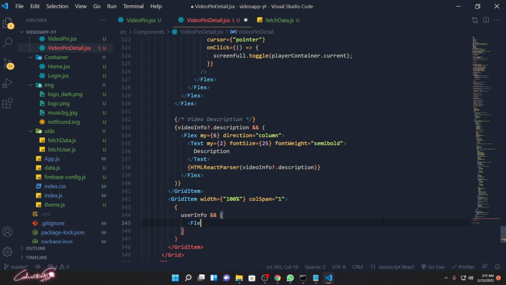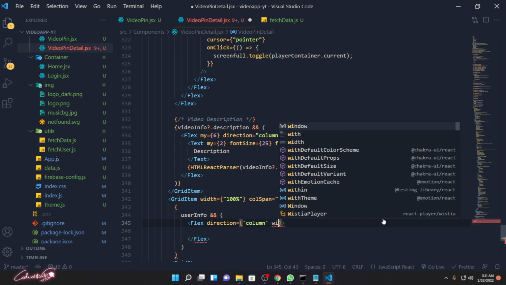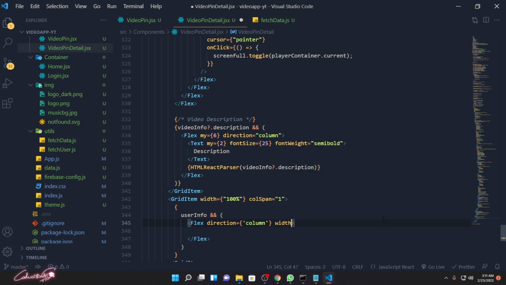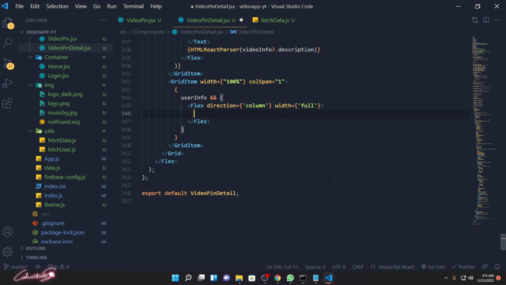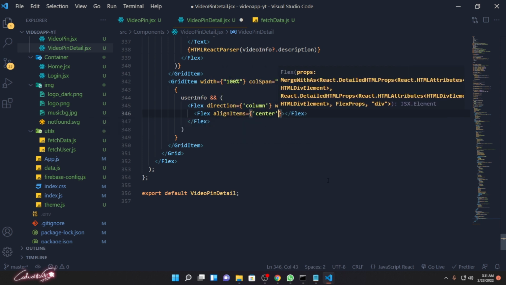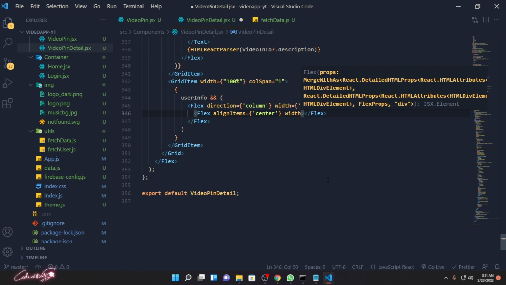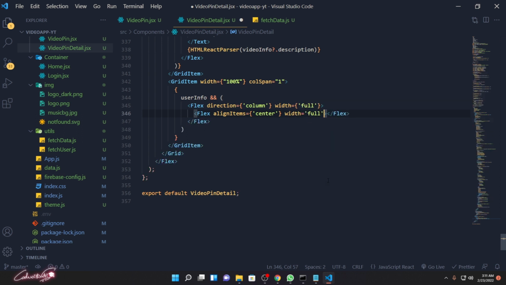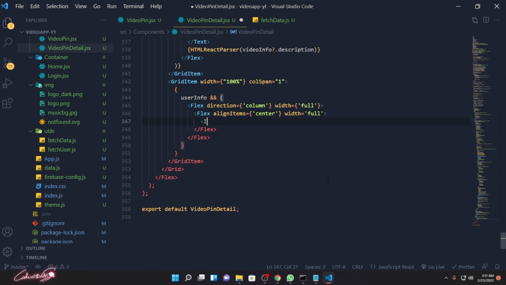So I'm going to say flex and direction. It's going to be column direction, and it's going to use the width as complete full width. Inside this flex I'm going to create one more flex, and that flex is going to align items center and width full. Inside here we are going to load that image.